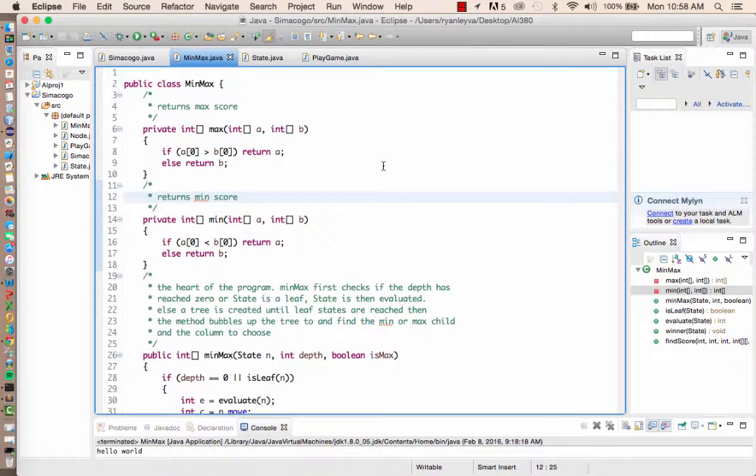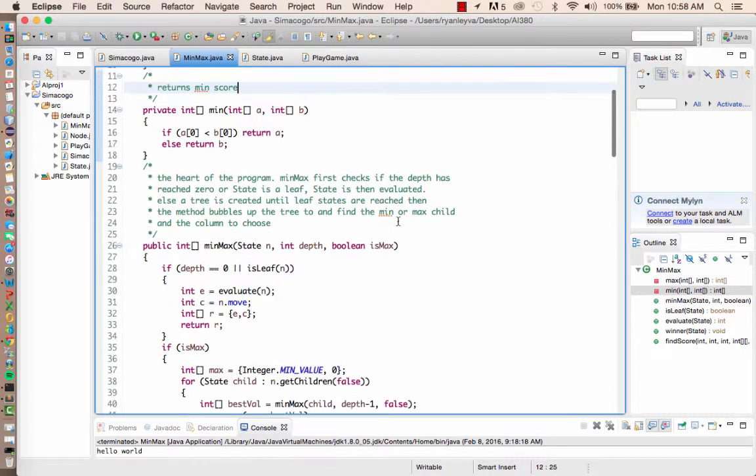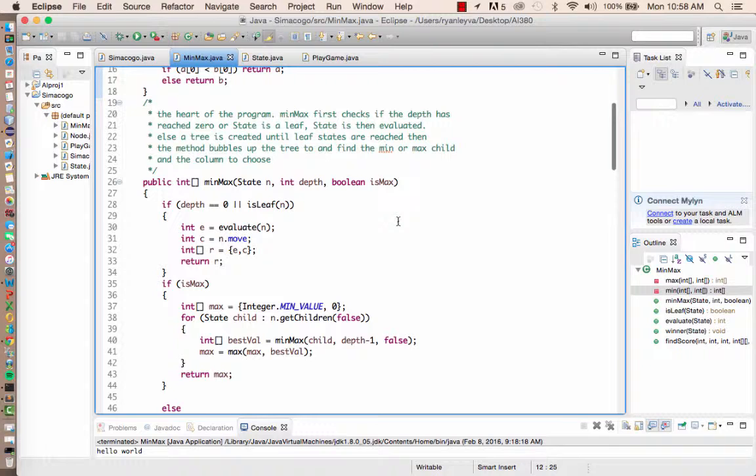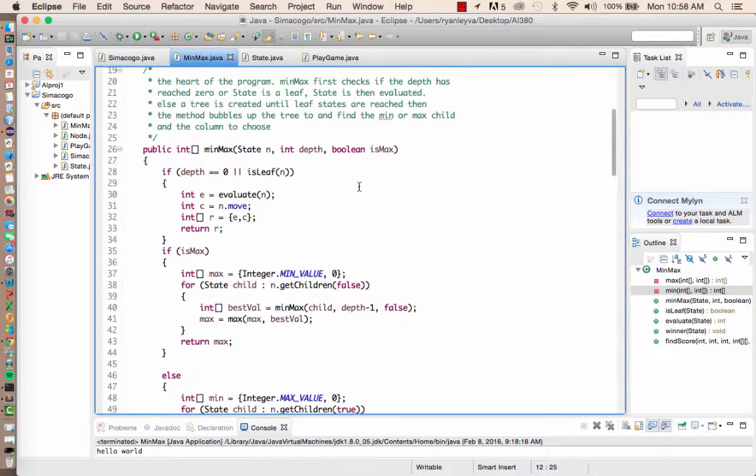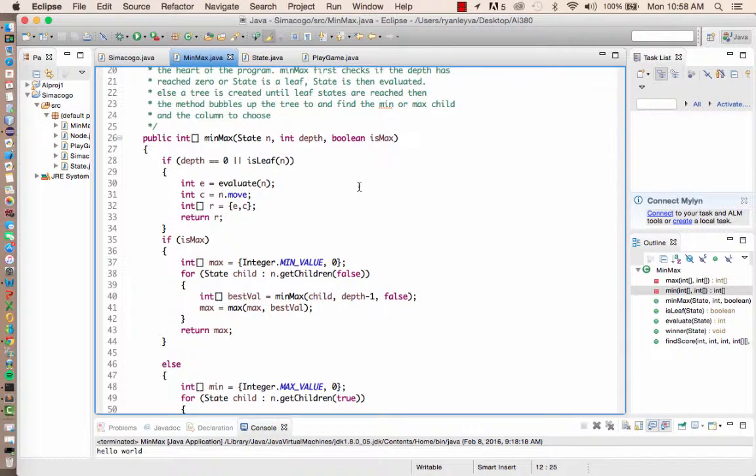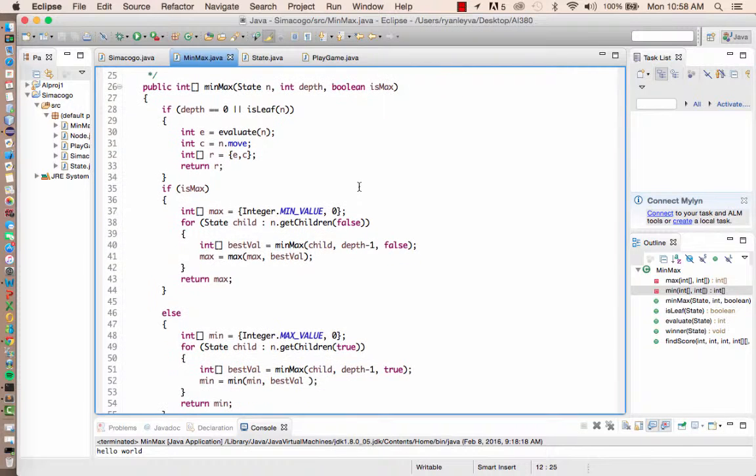Okay, this is my min-max class that has the min-max algorithm. This is the most important part of the program, and basically the min-max first checks if the depth is 0 or if it's a leaf state, and if either one of those conditionals is met, then it evaluates the node and returns the value.